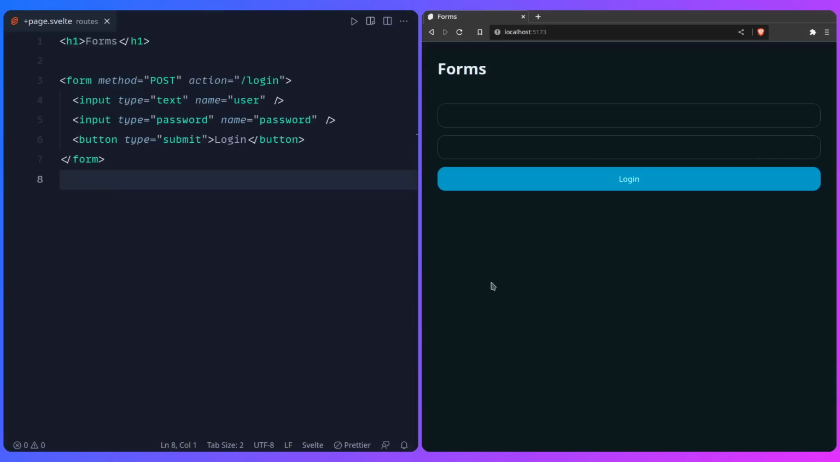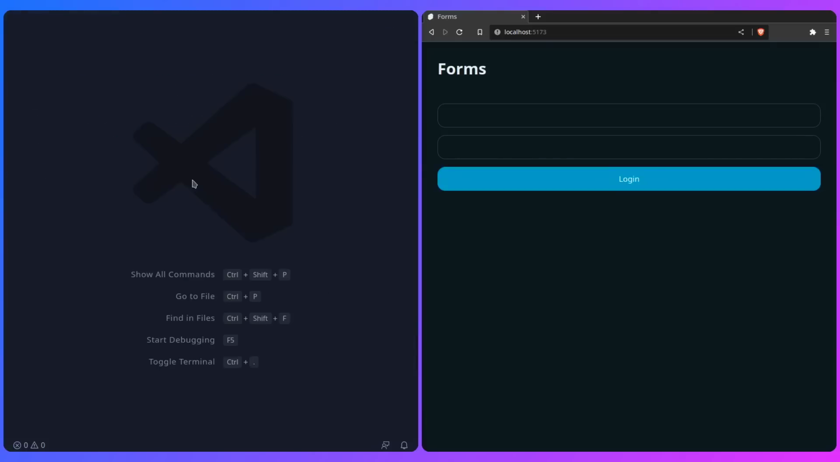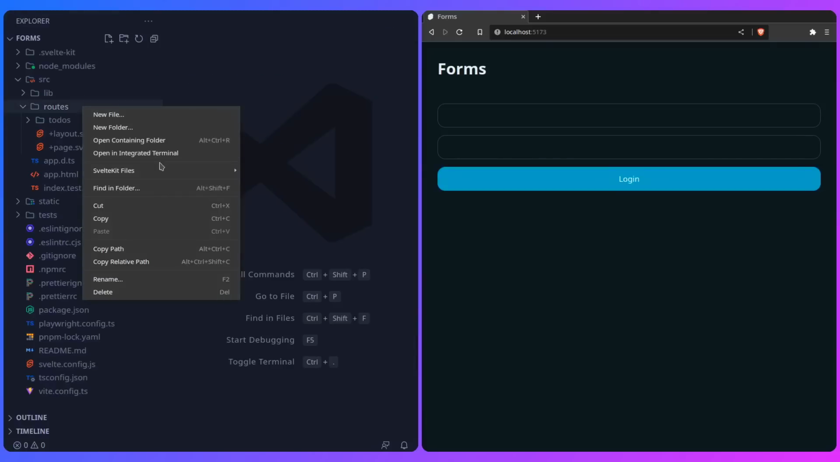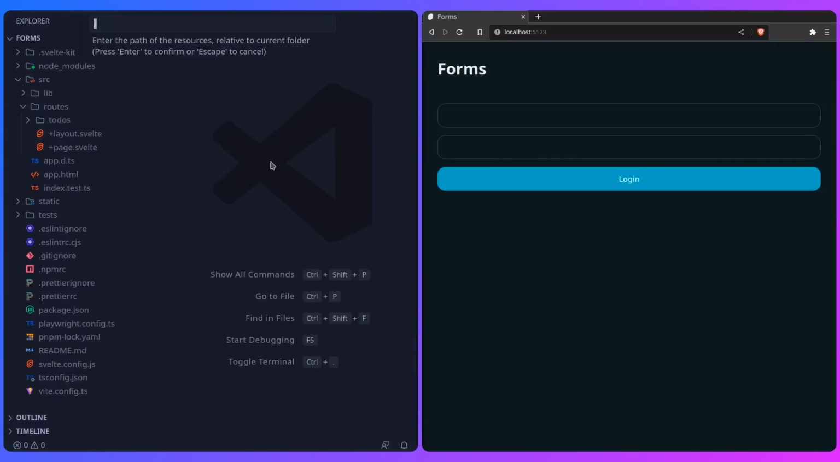And I'm going to create a login route using this first example. So this is from +page.svelte. We can just copy over this form, and now I'm going to close it, and let's go to the routes. We can say SvelteKit files, create route. We're going to create a login route.